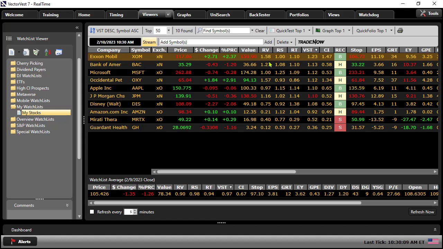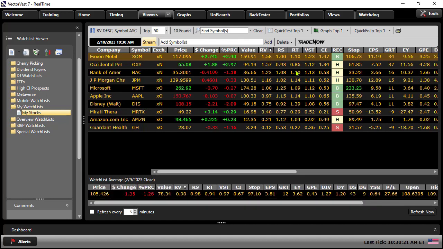the VectorVest program. We'll start with relative value. I'm looking at relative value on these stocks, and a handful of them have a couple good relative value numbers on that 0 to 2 scale. If I go ahead and choose relative value, which is the long-term price appreciation potential of the stock, looking at a 1 to 3 year period and comparing it to owning AAA corporate bonds.